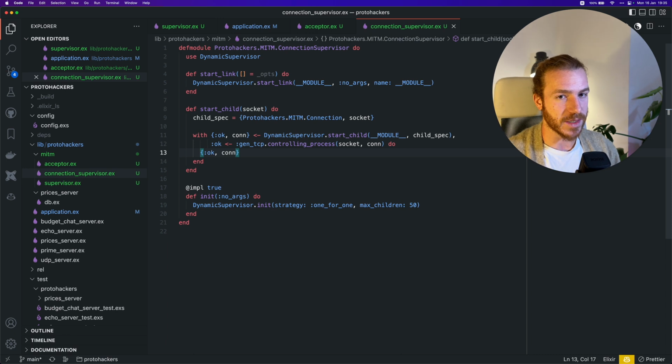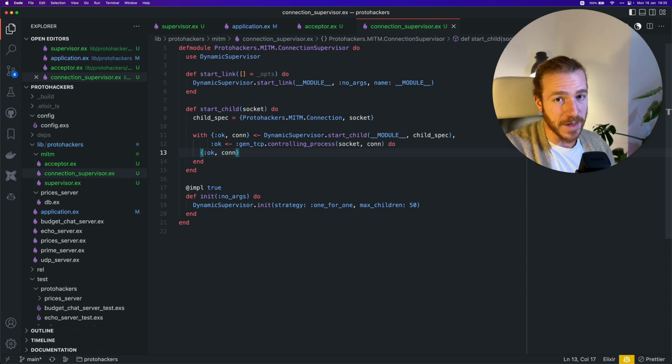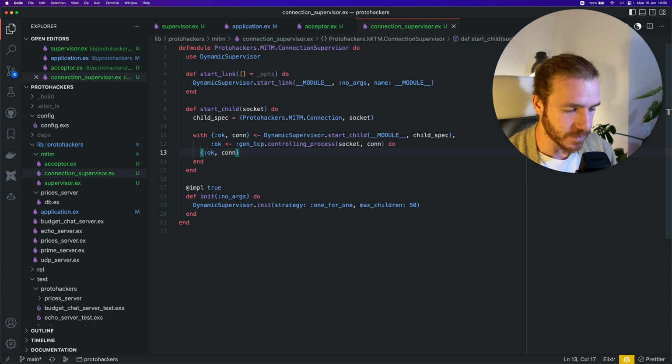Also, the controlling process is the process that's linked to the socket. So if that process crashes or stops, then the socket is just closed anyway, as you don't have to close it manually. So that's exactly what we want here. So we're good to go with the supervisor.